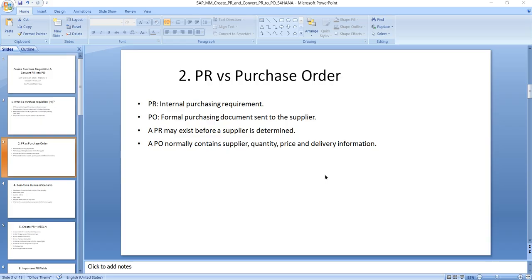Now we will see the difference between a purchase requisition, or PR, versus a PO, purchase order. A PR is an internal purchasing requirement. A PO is a formal purchasing document which we can send to the supplier or vendor. A PR may exist before a supplier is determined, so we can create a PR even if we don't know the supplier. But in the case of a PO, only if we know the supplier can we create the purchase order. A PO normally contains supplier, quantity, price, and delivery information.